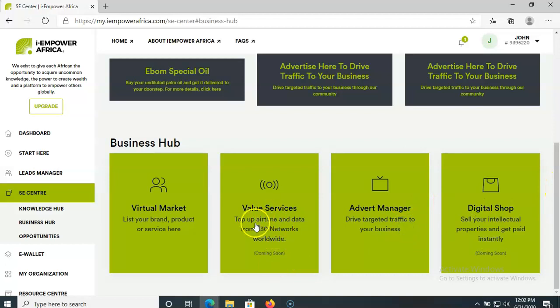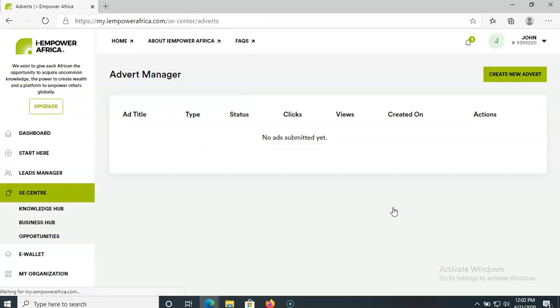In the nearest future, you'll be able to top up your mobile device with airtime and data using our value services. When you do this, your sponsor will earn a commission each time you top up your airtime. If you want to advertise your business, you come here and click on your adverts manager. Now, I have 10 credits in my credit wallet, so for me to advertise, I will just come here and click on create new advert.